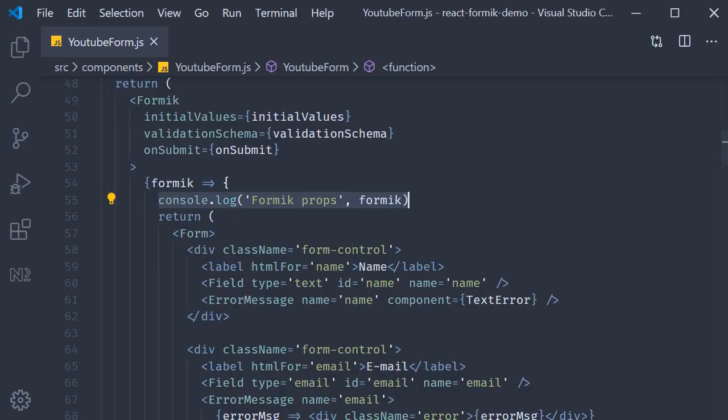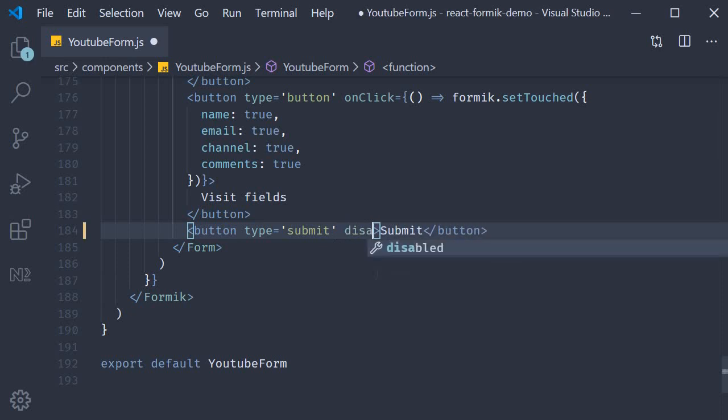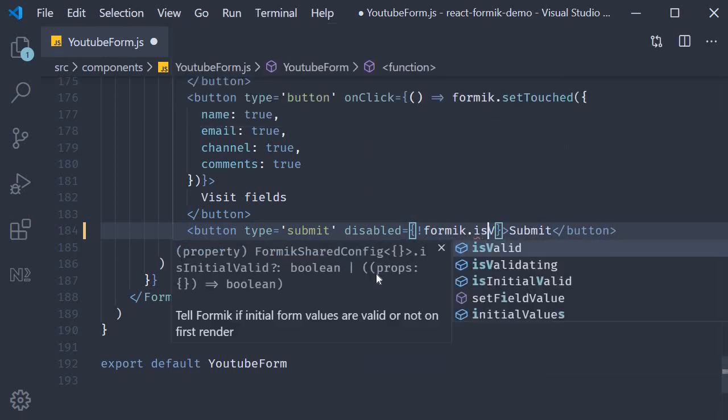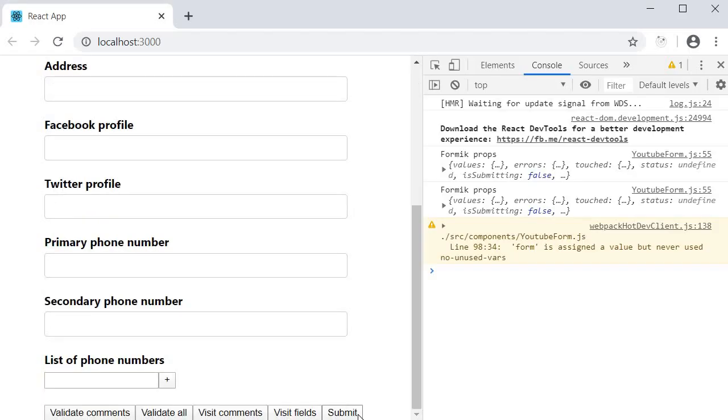So back in VS Code, on the submit button, I'm going to add disabled is equal to not formik.isValid. So if the form is not valid, disable the submit button. Let's go back to the browser and test this out. On page load, you can see that the submit button is not disabled. Now this is a bit strange since we know that email, channel, and comments are all required fields, but they're currently empty. However, the submit button still being enabled is not a bug.